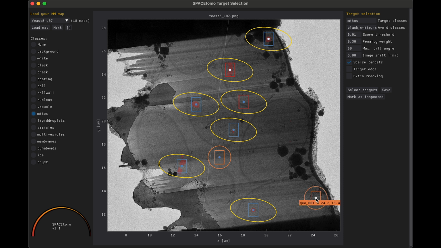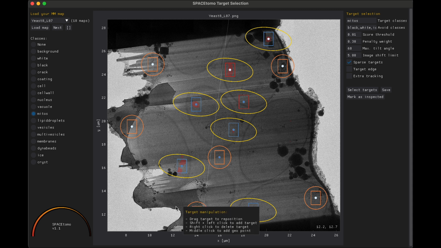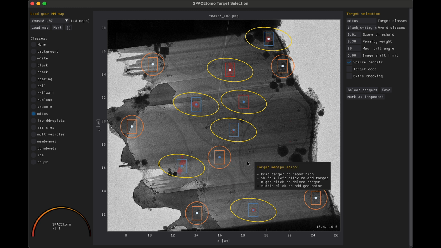So what I usually try to do is I set up some geopoints along the periphery of the lamella, so we have a large area that is covered that can be used to measure the geometry. And in theory, the more points you have, the more precise it should be, because if there's an outlier, it will have less influence on your actual measurement.